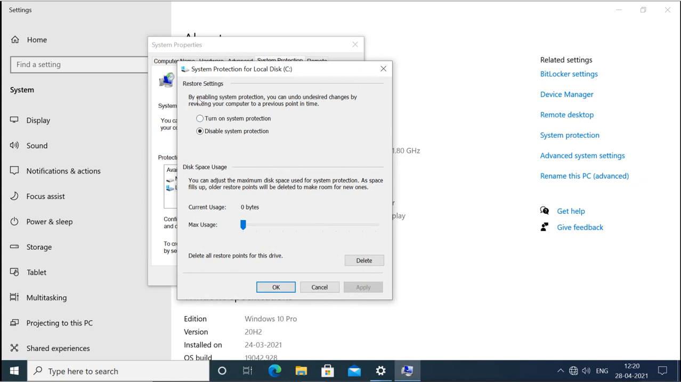Here it says that by enabling system protection you can undo undesired changes by reverting your computer to a previous point in time. By default it is disabled, so you can enable it. When I enable it now for the first time, it is going to take the first restore point, and you choose how much disk space you want to allocate. You can adjust the maximum disk space used for system protection. As space fills up, older restore points will be deleted to make room for new ones.